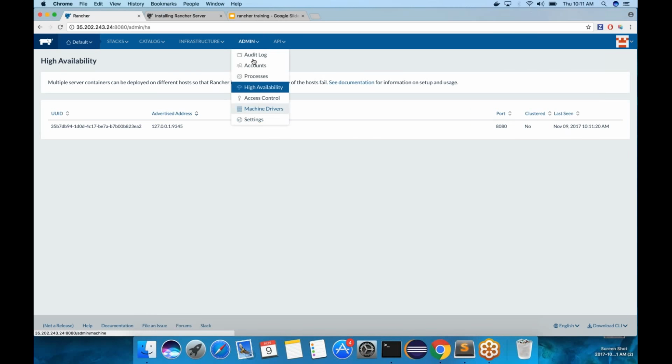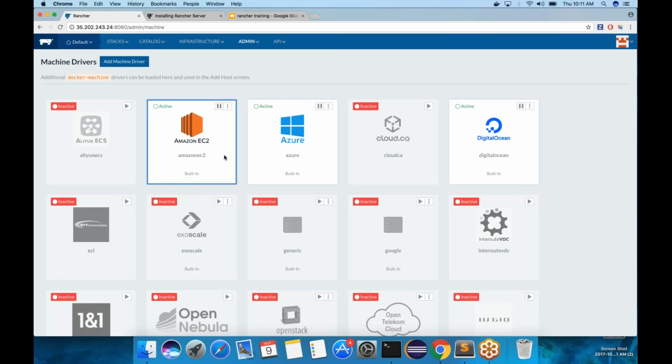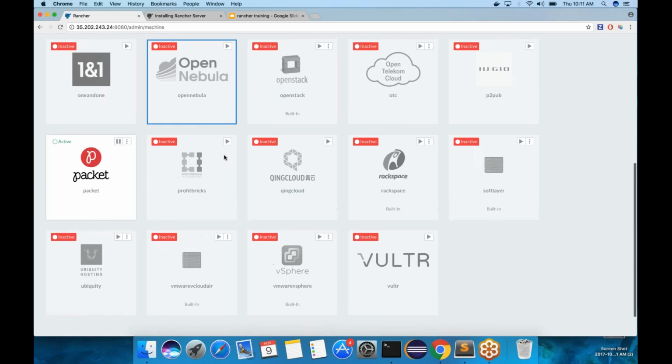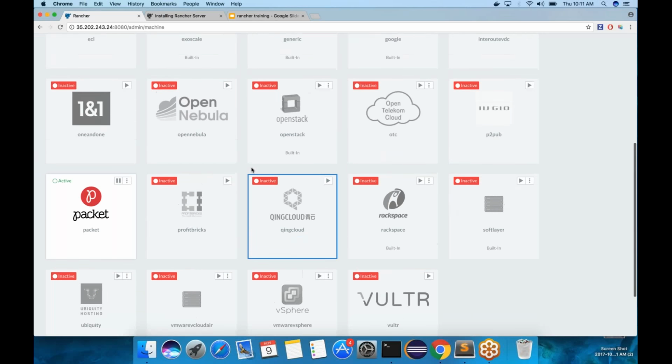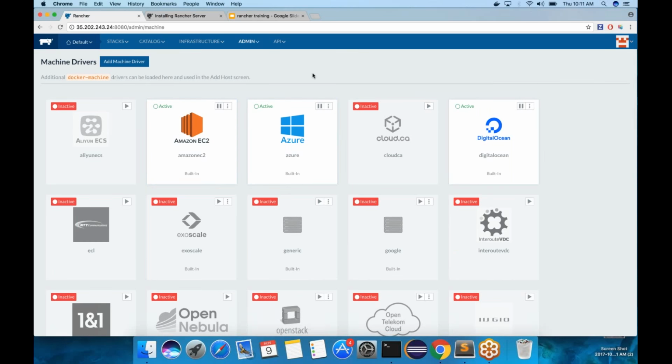So we're done exploring the admin tab. The machine drivers, as I talked about before, these are the ones that you can use to add your own host. So if they follow any of these machine drivers, you can easily just click them and you are all set.